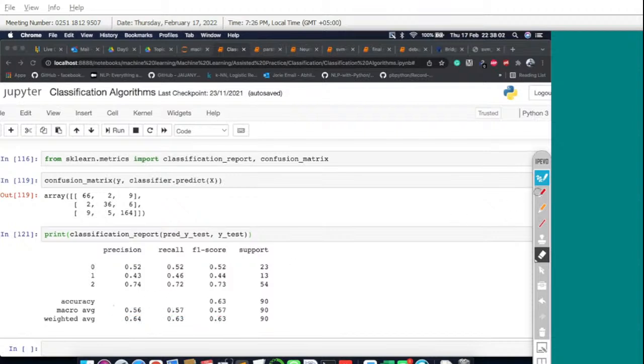See, let's understand the first line first. This is the average of precision. This is the average of recall. This is the average of F score. Average of precision, average of recall, and average of F score. Clear?